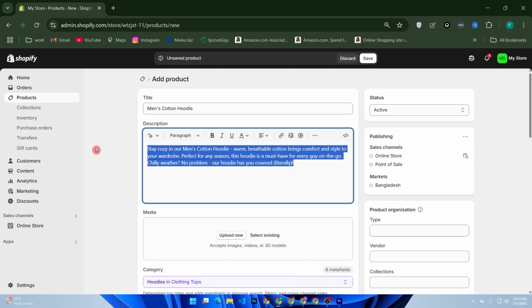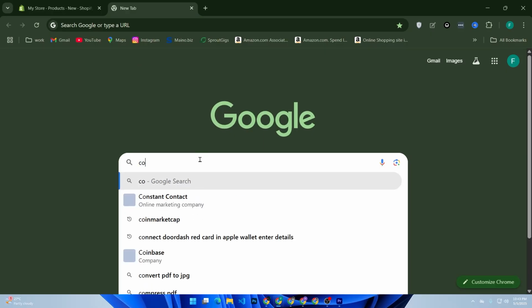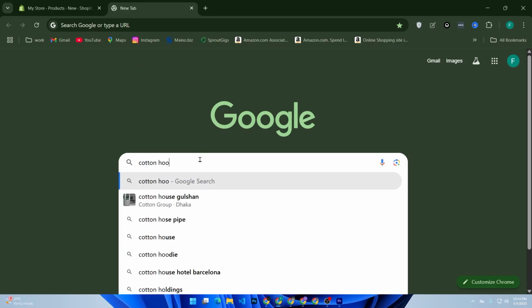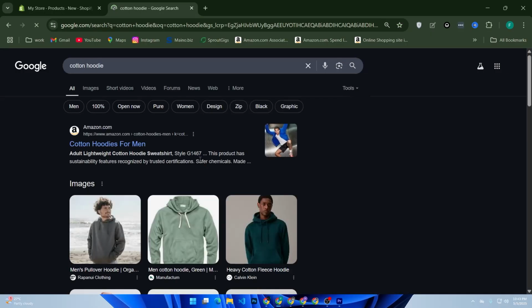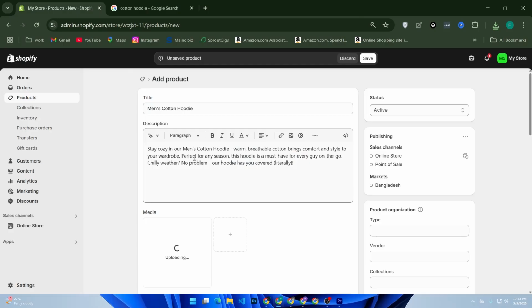Next, upload high quality images. I will use an image from Google, like cotton hoodie, and download the photo from here and upload it.